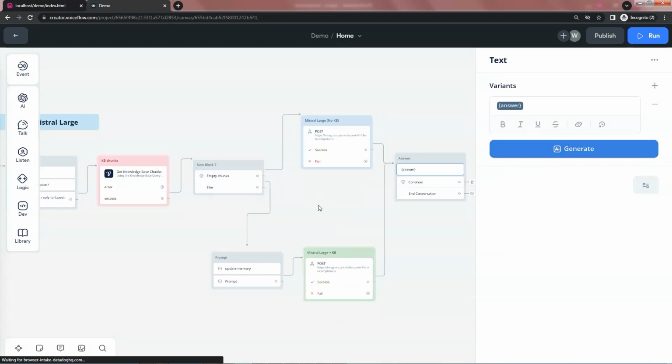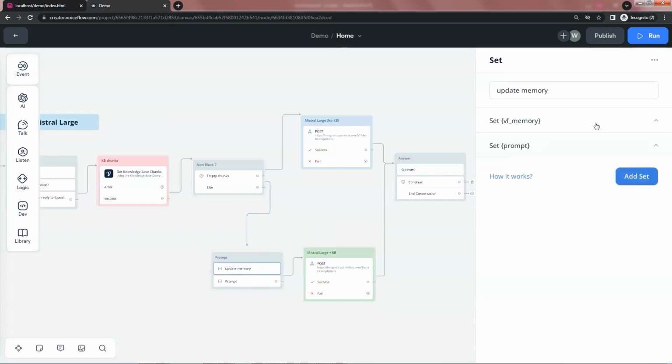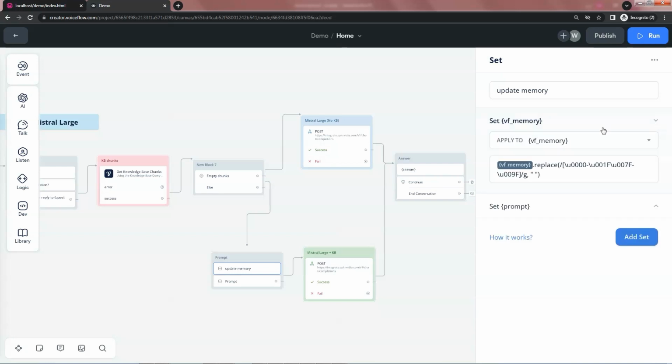If the data chunks are not empty, which means that we have found the answer in the knowledge base, we will need to send the data to the Mistral Large model. Also, we are going to send the conversation history to the model to help it answer the question. The conversation history is saved in the global variable vf_memory. Because the conversation history has new line characters, which can cause errors in API calls, we need to replace the new line character with a white space.